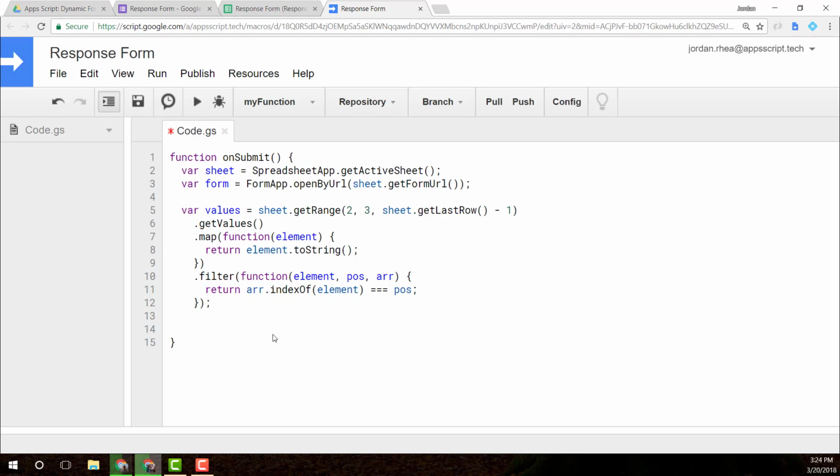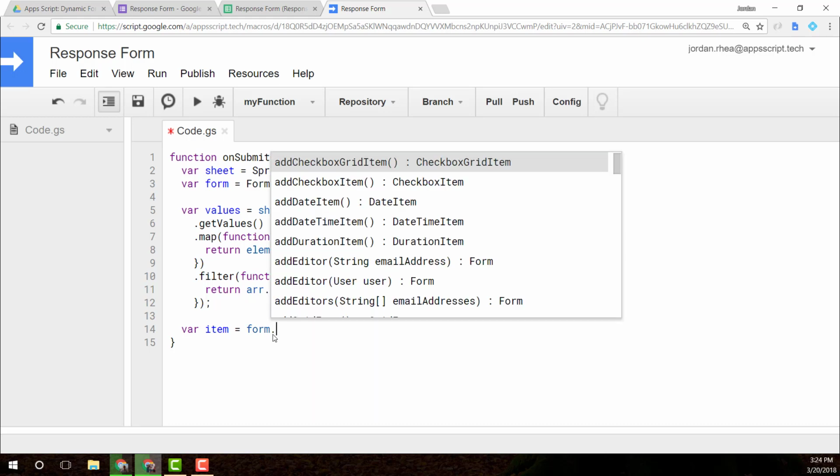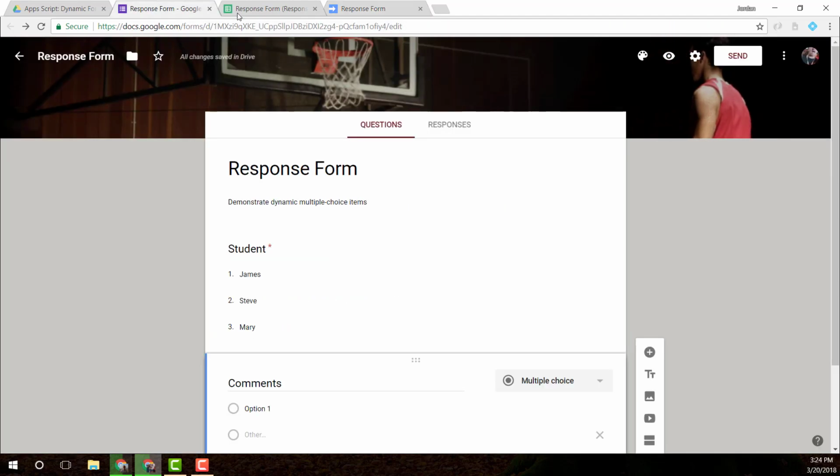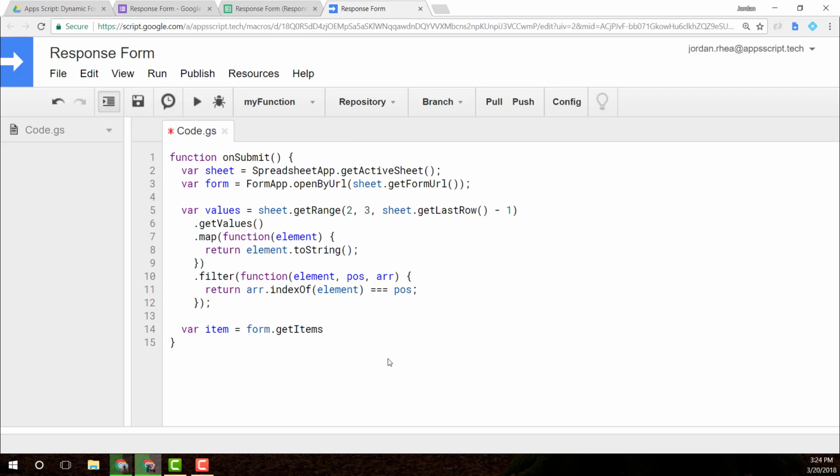And so there we've got our array of values that we want to put into our function. Now we need to actually get the item in the form to place these choices. So we're going to get all items. We could just select it, because we have access to it here, but I want to do an example of how you could do this programmatically. So we're going to get items, and we only want to get the items that are multiple choice, and then we want to filter those.